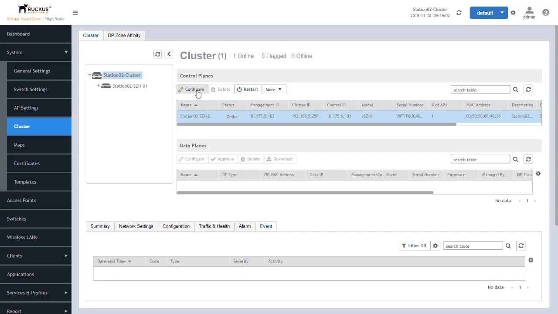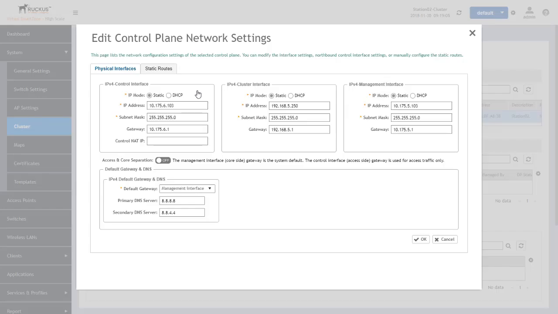Now clicking on the Configure button allows you to configure some of the settings for the controller that you have selected. So remember in initial setup, you configured a control interface, which is right here, a cluster interface, and a management interface. These interfaces are one of the few features in SmartZone that are configured during the setup wizard or initial setup that can be changed after it's operational. So you can change the IP addresses of interfaces, which is important because you might move these to another location. And then you also have an option to configure static routes.